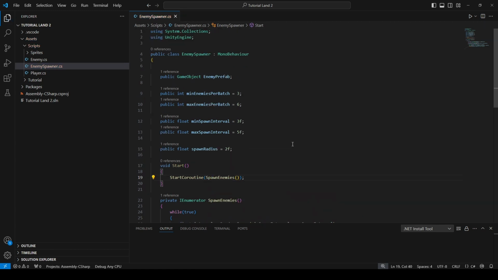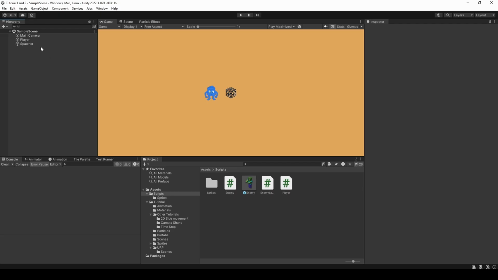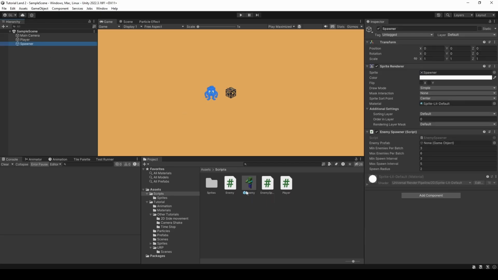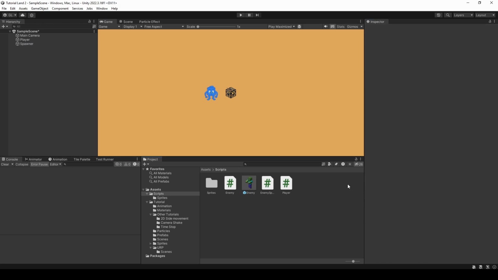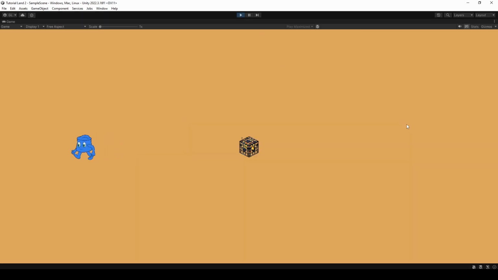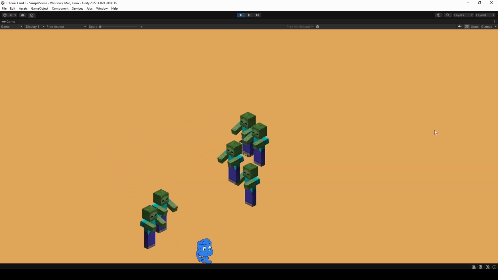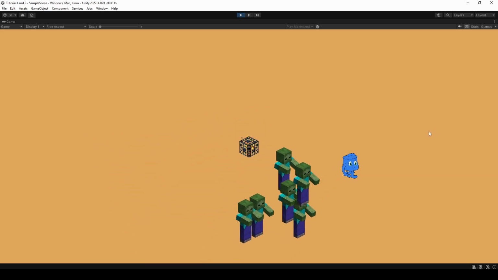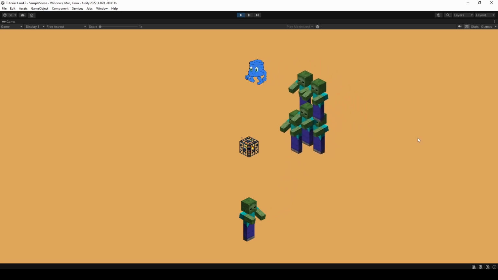Alright, so that should be it for the script. Let's now go back to our editor. You can see that that script changed on our spawner. We will need to redrag that enemy prefab into that slot. So we should be good there. Now let's try to test it out. We'll see after waiting a bit, more enemies do in fact spawn. So it's working as you would expect. Very nice. Very similar to how the spawner works in Minecraft.